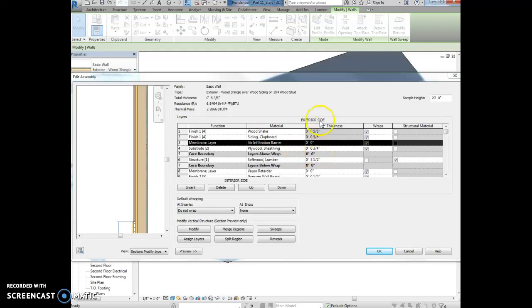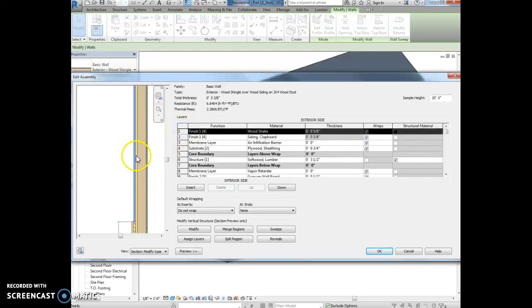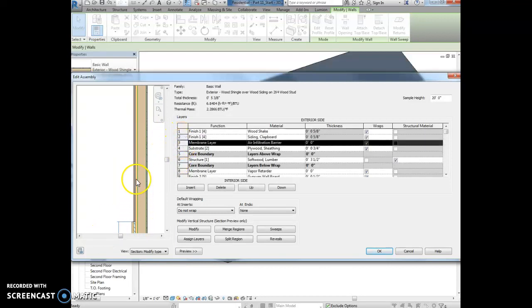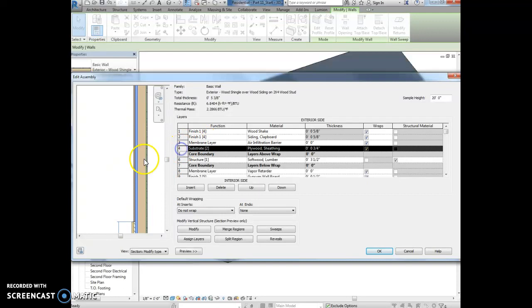So what we're doing right now is building from the exterior side to the interior side. The materials, if you click on them, you can see that they highlight over here in your section. So this is the wood shake. Down here is my clapboard, then my membrane layer is just a thin line, and then this is my substrate right here, which is my plywood. So I'm working from the outside in.